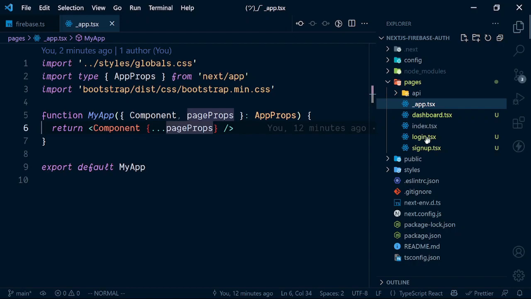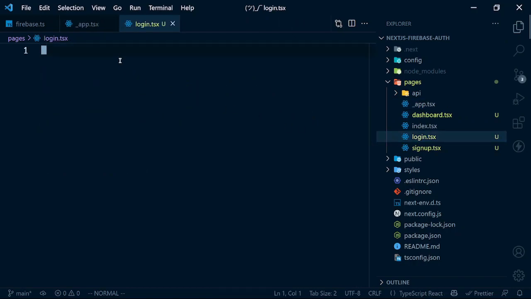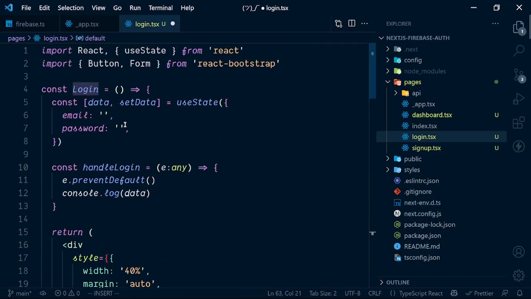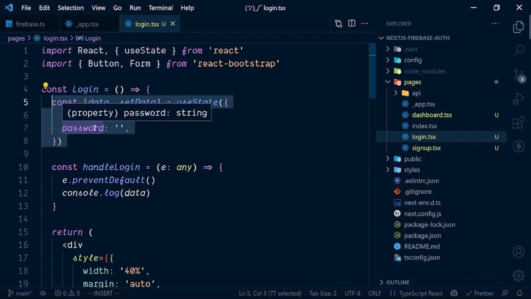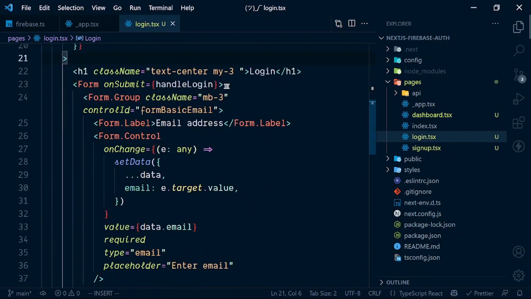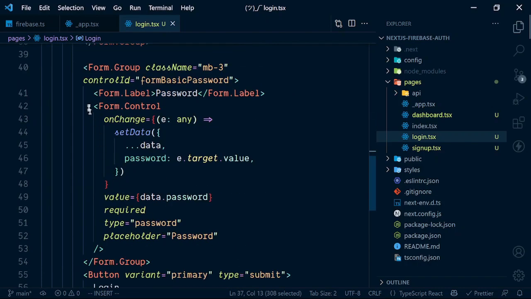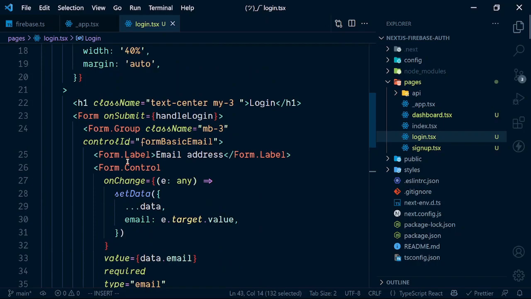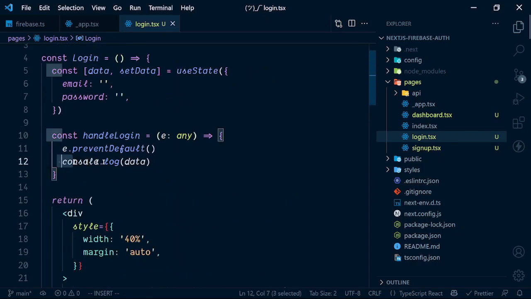Now I just want to paste some code so that you don't have to waste your time watching me do some CSS. I have already prepared some code and I will explain step by step what's going on here. I've pasted some code in this, and this is basically the login component. I'm setting some state for email and password, and then I'm rendering a form which takes an email and a password, and this is a controlled field. On change, I'm taking the value and setting the state, and we have an onSubmit handler that's just going to log the data.